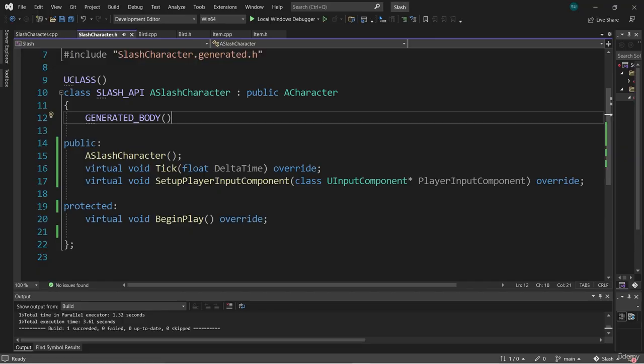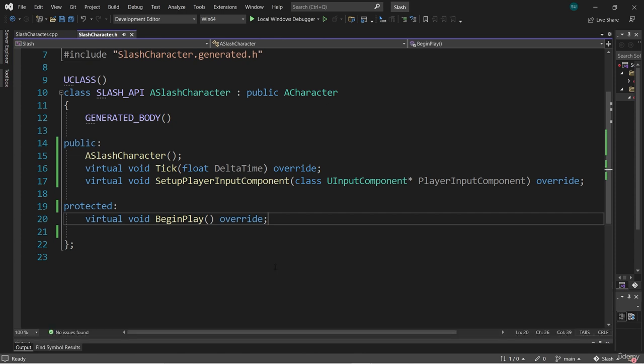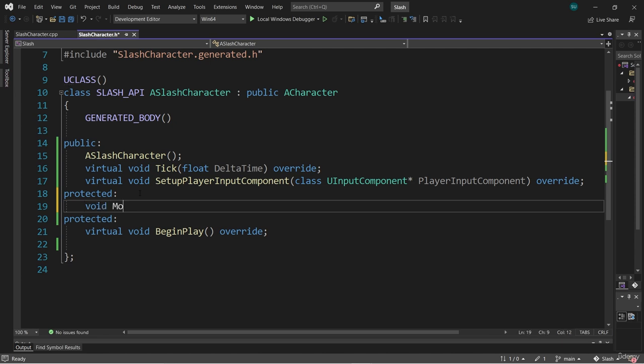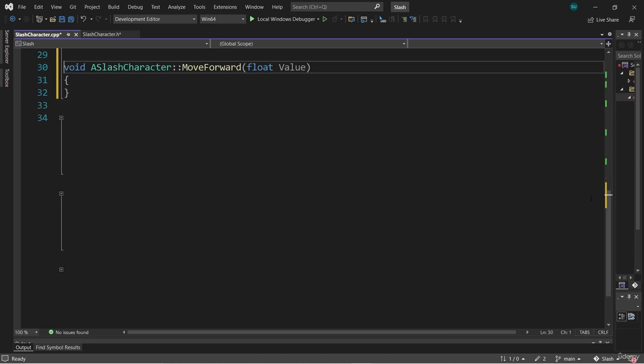So we'll head back into our Visual Studio project with ACharacter open. And I'm not really using Bird or Item at this point. I can go ahead and close those tabs out and just have ACharacter. And we can make some functions to bind to our axis mappings. And we'll start with our MoveForward function. So let's make a protected section for these. And we'll first make a void function called MoveForward, which takes a float called Value. So we can go ahead and define the MoveForward function. Let's do that. And here we have it.